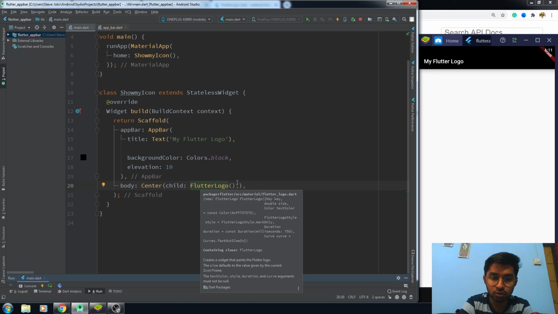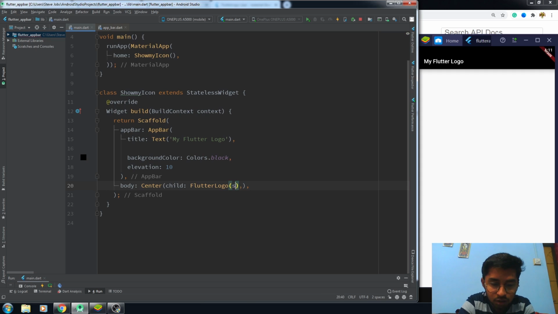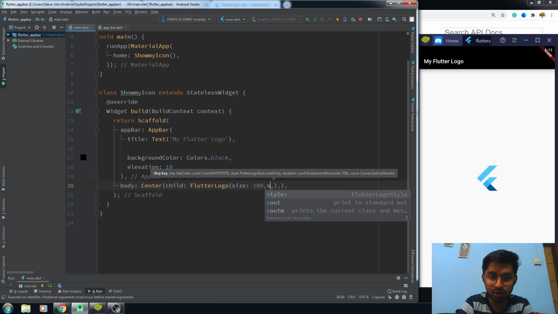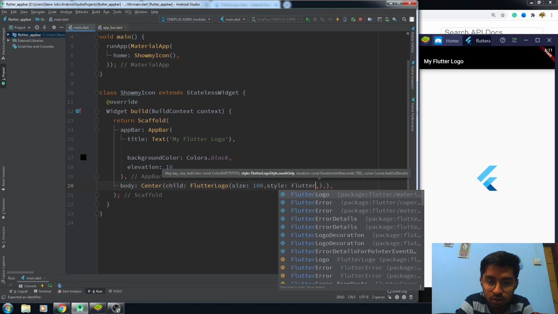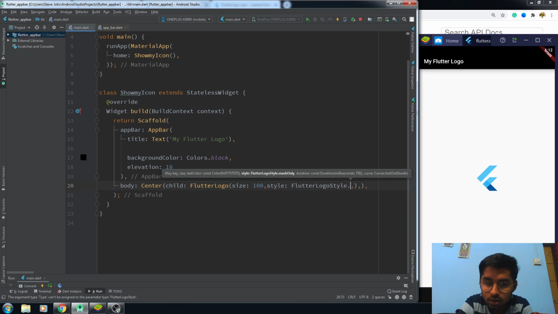Alright, so let me write the code for the Flutter logo. Now I have to give it a size. I want to give it 100. Now we have the Flutter logo in front of us in the center of our Flutter application, and we will also be using the style property to give a different style to our Flutter logo. I want to give the Flutter logo a style, so style dot.